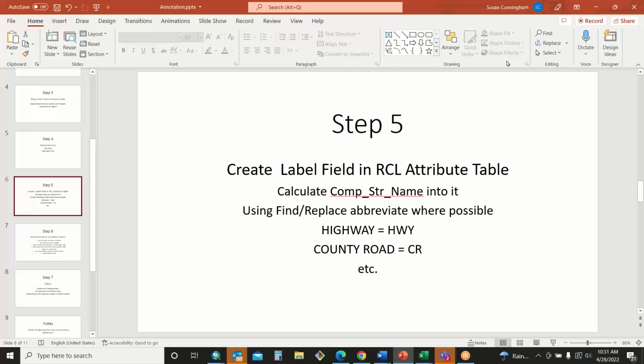What I do is I manipulate what the road name says by creating a field called label or map label, and then copying the complete street name into that field, and then doing find and replaces: change all spelled out highways to HWY and all strings that say county road to CR. Does that kind of make sense? It's not something I'm going to spend tons of time working with you on, but just remember the label does not have to be your complete street name.